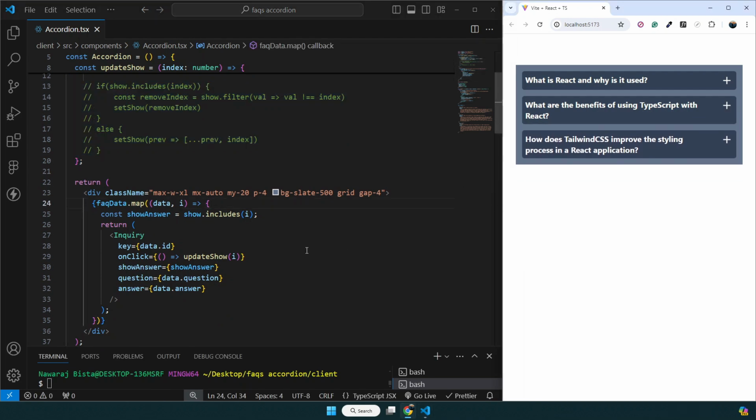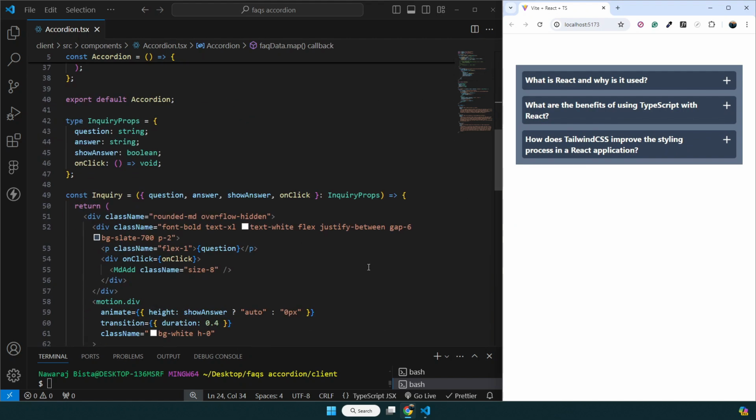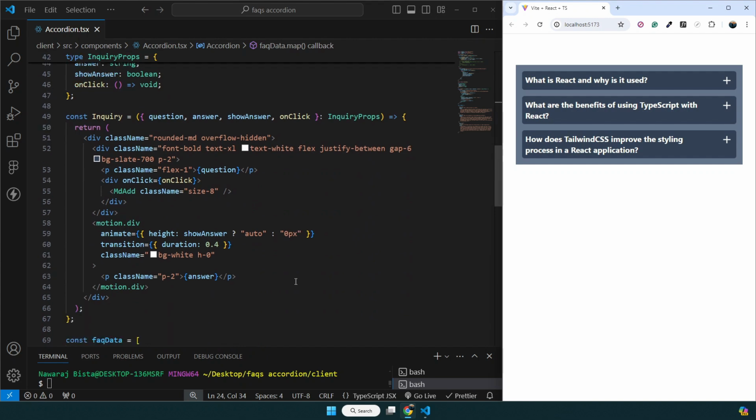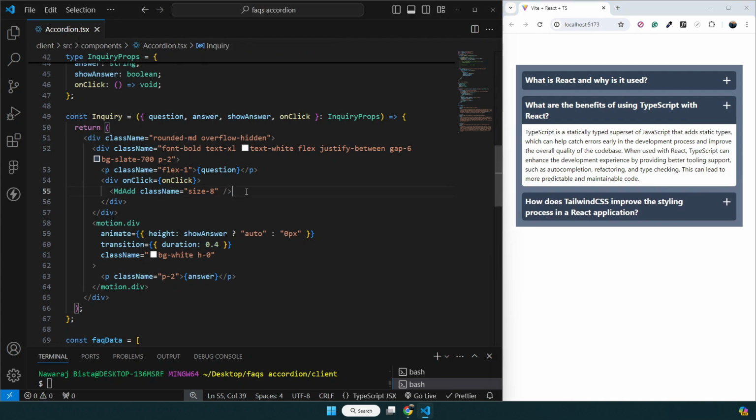Other than that, we are almost done. Only one thing I want to do before I leave this video: over here on this one, you can see I have a plus. You can do a different type of animation for that. You might want to rotate this and make it a cross or plus depending on show answer. But another simple way, let me show you a simple thing that will make a little more sense.